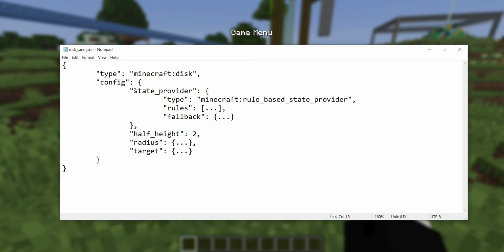In the new version, the state provider field is actually a general block state provider, and block state providers have multiple different types. So if you want to keep this state provider working the same way it worked before, all you have to do is specify its type, which is rule-based state provider. Now, they made this change so that you can specify other types of state providers here, and this is a new type that just matches what you could previously only do with disks.